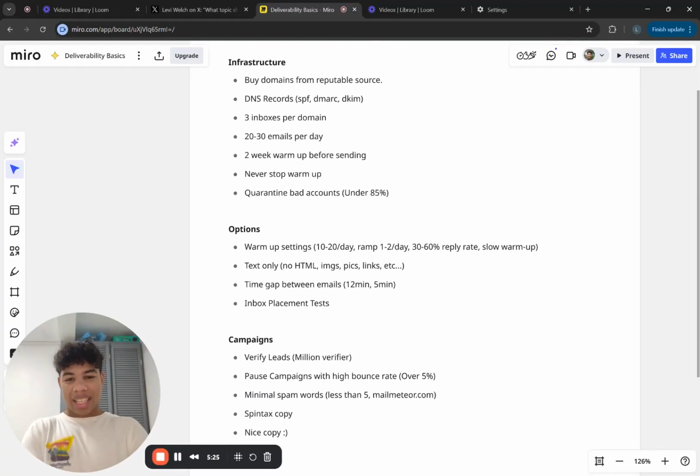So for warm up settings, now I'm not like a deliverability master, but what you'll usually do is about 10 to 20 warm up emails per day, and you ramp that up by 1 to 2 emails per day. If you're actually in your sending tool, you'll see these settings, and then adjust the reply rate to about 30 to 60%. I don't think this matters too much, so you can just have it high.